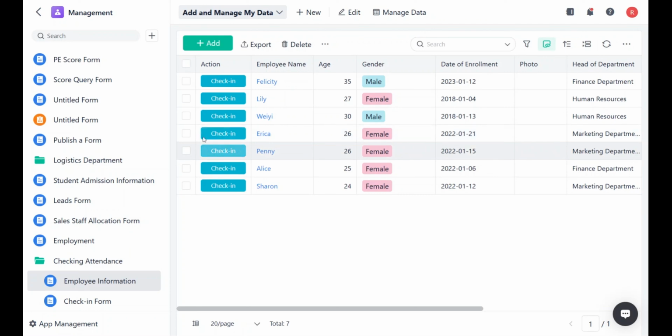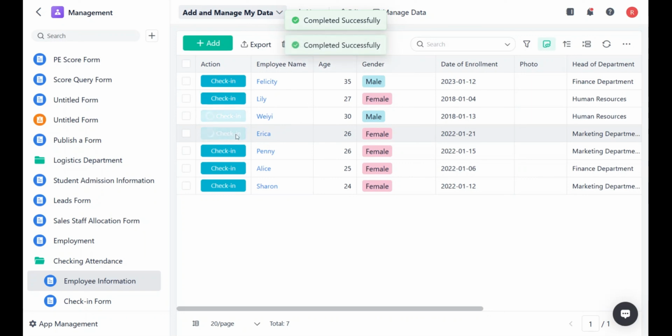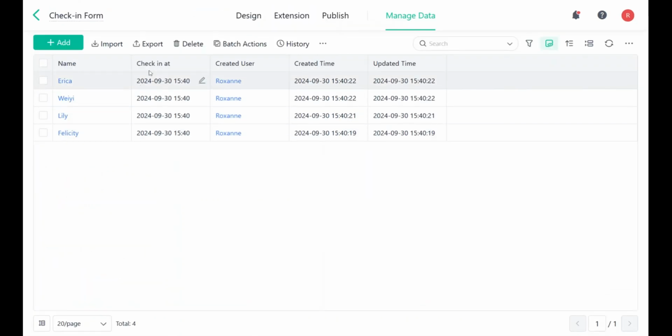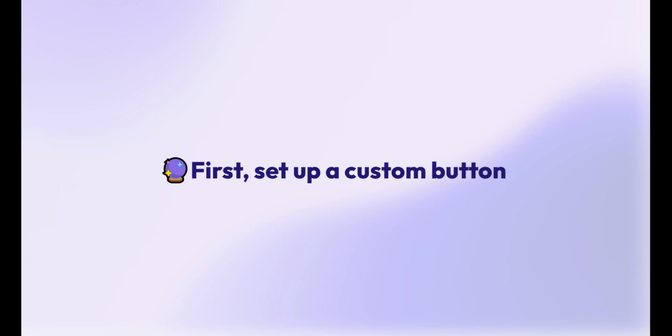The solution is the custom button. Once adding a custom button to the employee information, you just have to click on the custom button in front of the name of the attendee in the employee information form. Then, the name and attendance time of the attendee will be synchronized to the check-in form automatically. To achieve this, we need to set up a custom button first.